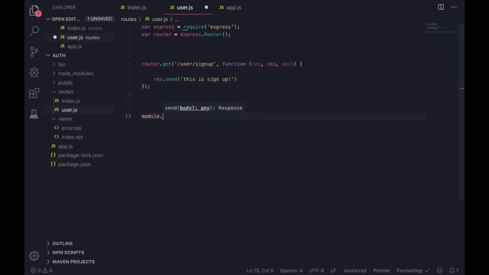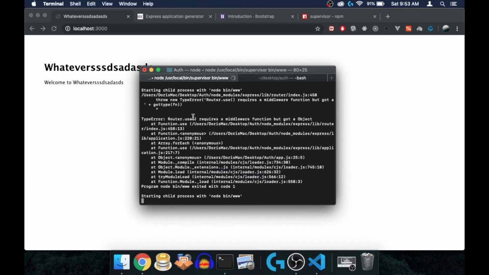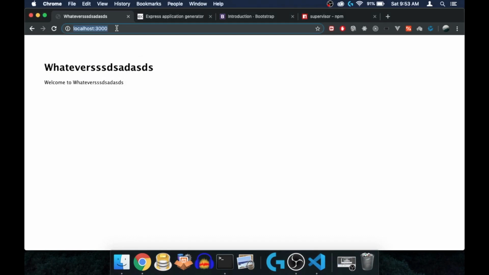Make sure to also export the module. Otherwise, app.js will have no access to the file here, so we will make this equal to the router itself. And now we are pretty much ready to go. So make sure to restart the server, and let's head over.